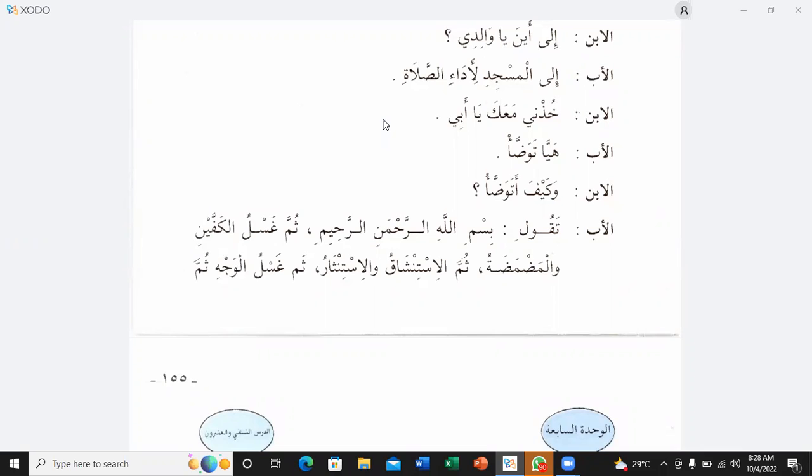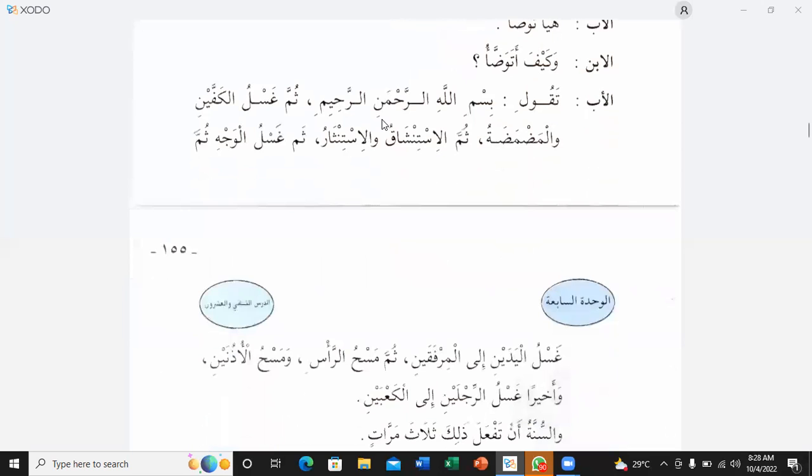Al-Ab takulu, you say bismillahirrahmanirrahim, in the name of Allah, the most beneficent, the most merciful. Summa ghasalul kafain, then you wash both your palms, and then you have to rinse your mouth. Summa istinshak, that is, you have to inhale and clean your nostrils. Summa ghasalu wajhi, then you wash your face.